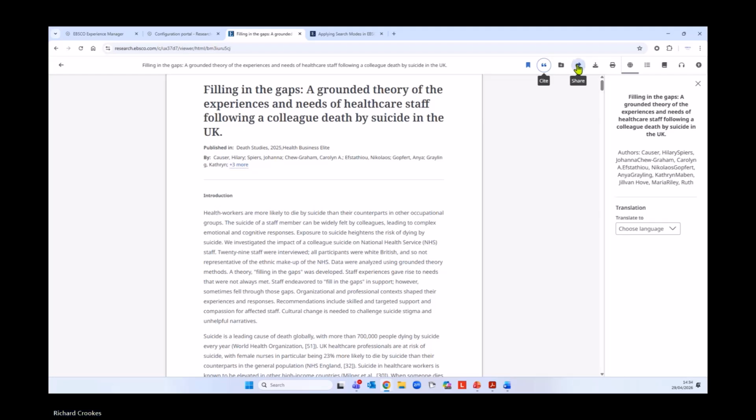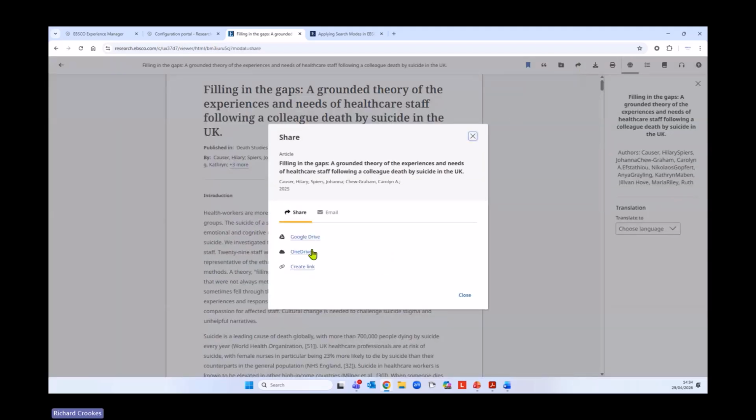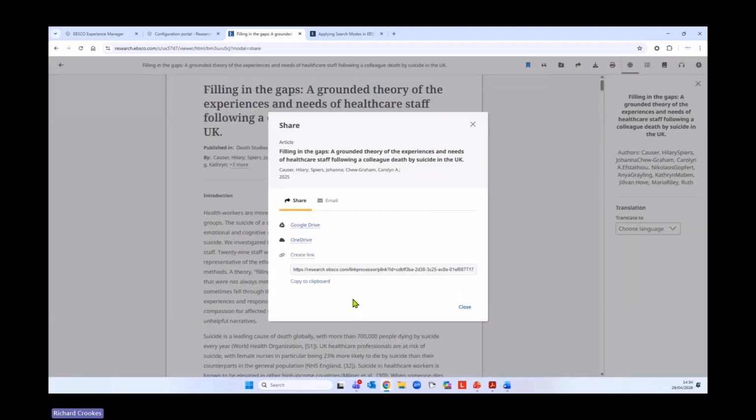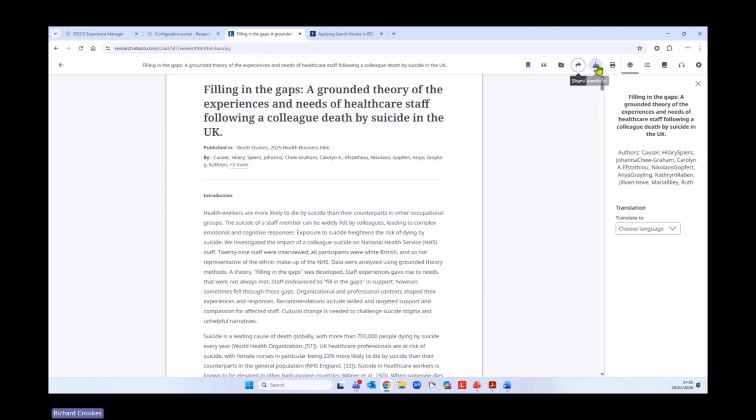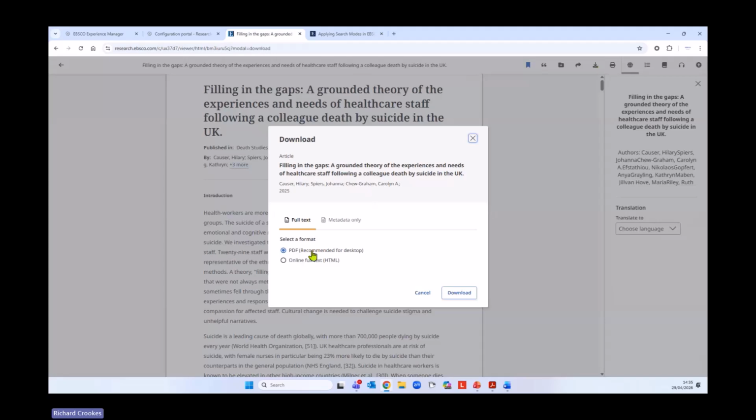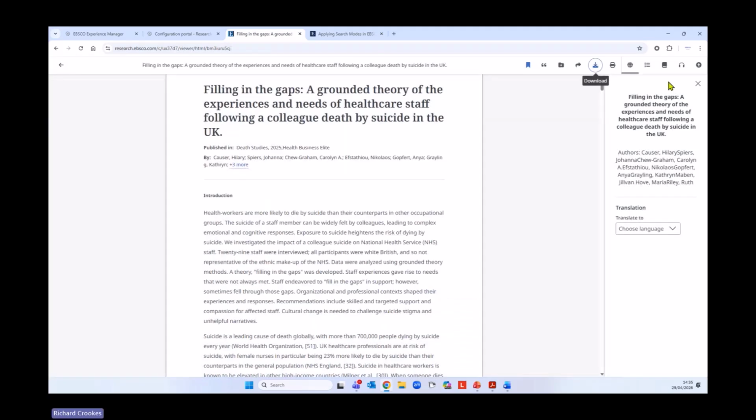And then the share icon is there again for Google Drive, OneDrive, creating a link to this HTML article. So if it's more appropriate to send someone an online full text article as opposed to PDF, you can copy that to the clipboard and forward accordingly, or you can simply email both formats, choosing the appropriate preferred display. Again, you can download the article as well, but obviously PDF is recommended for downloading for desktop access. So that's the individual articles.